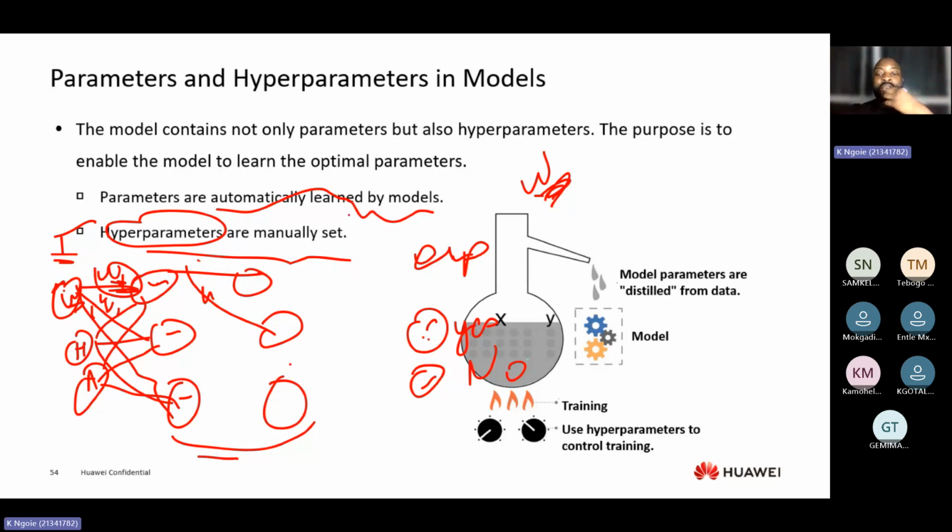So any setting that we create, that we set ourselves, is a hyperparameter. You must think of hyperparameters as settings that we use to control the training.